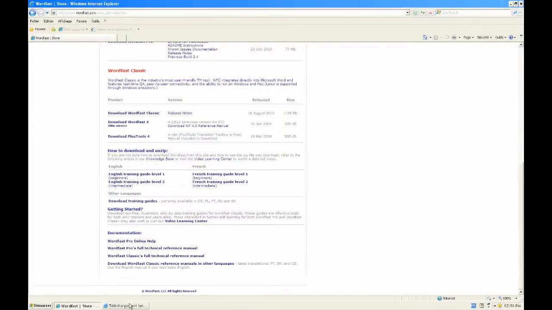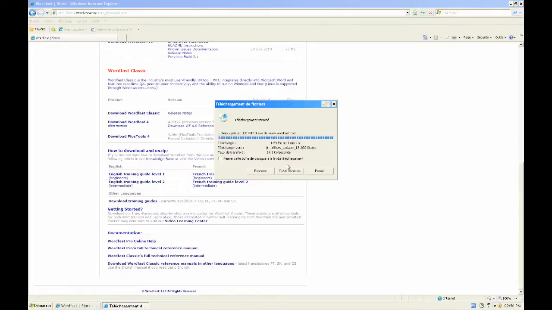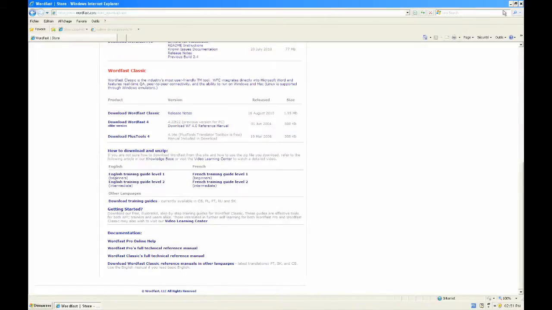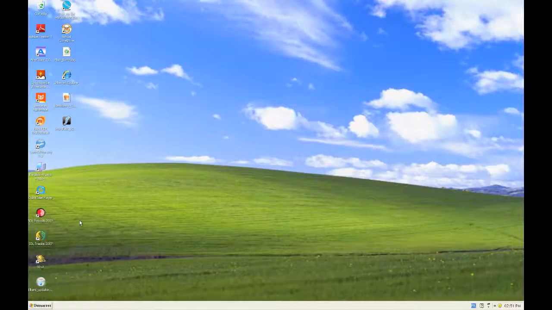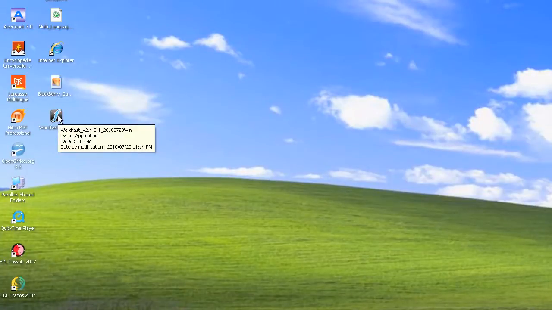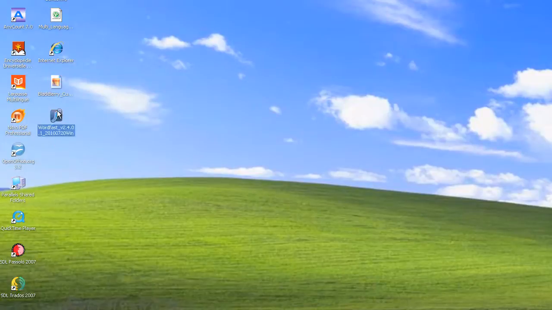It's now at, yep, I can open the file and it's there. Okay, my filters are there, my Wordfast is here. So let me just close this. I'm going to close my Internet Explorer. I don't need this anymore. And I'm going to install Wordfast by simply double-clicking on this file that has appeared on my desktop.